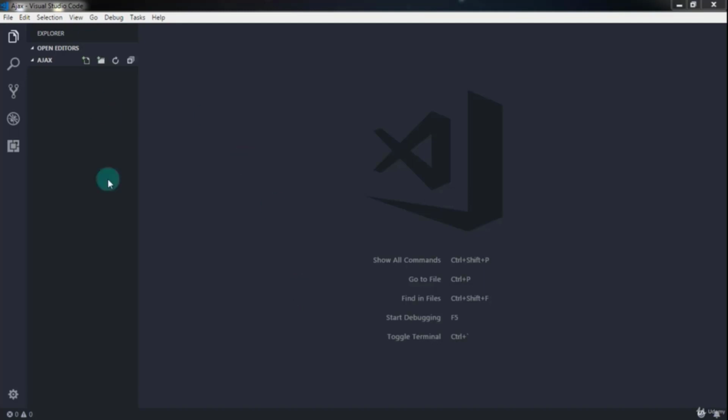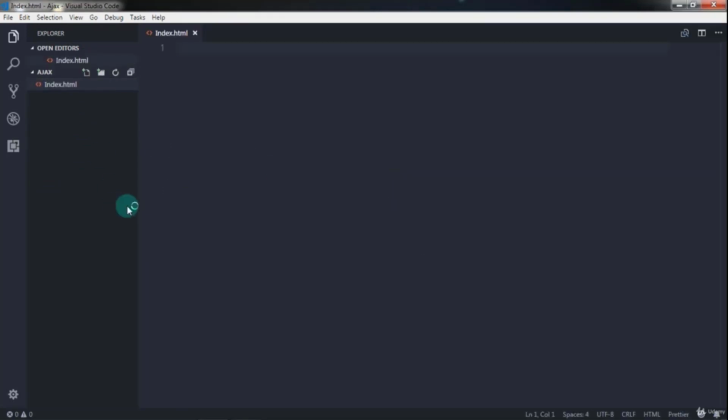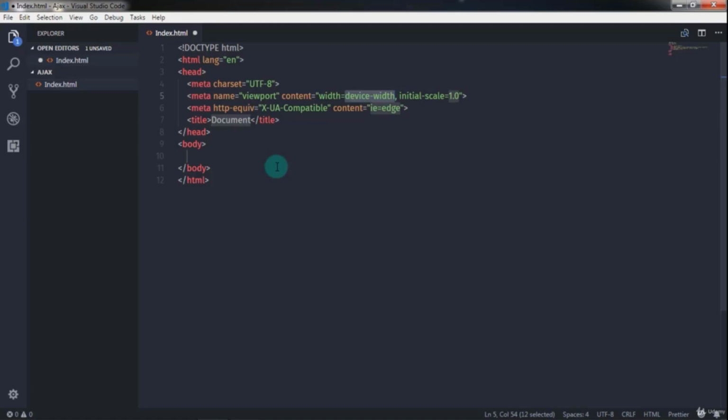So let's get started. In Visual Studio Code, we will just create a simple HTML file. So I will just go here and create a simple index.html file. In this file, I will just create a simple HTML5 snippet and change the title to AJAX. Right? Just after that, in the body section, I will create a division tag. So I will say div and specify class container.